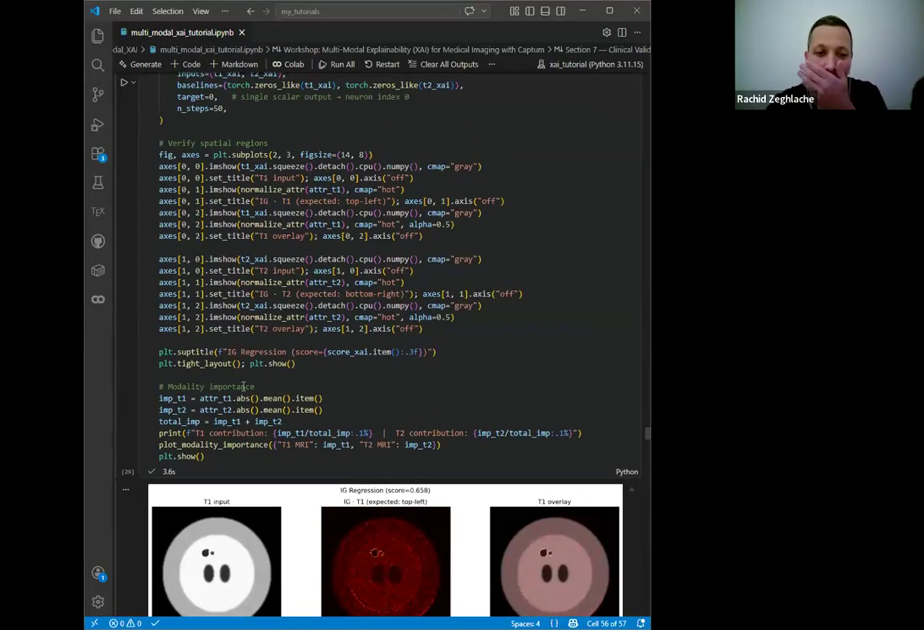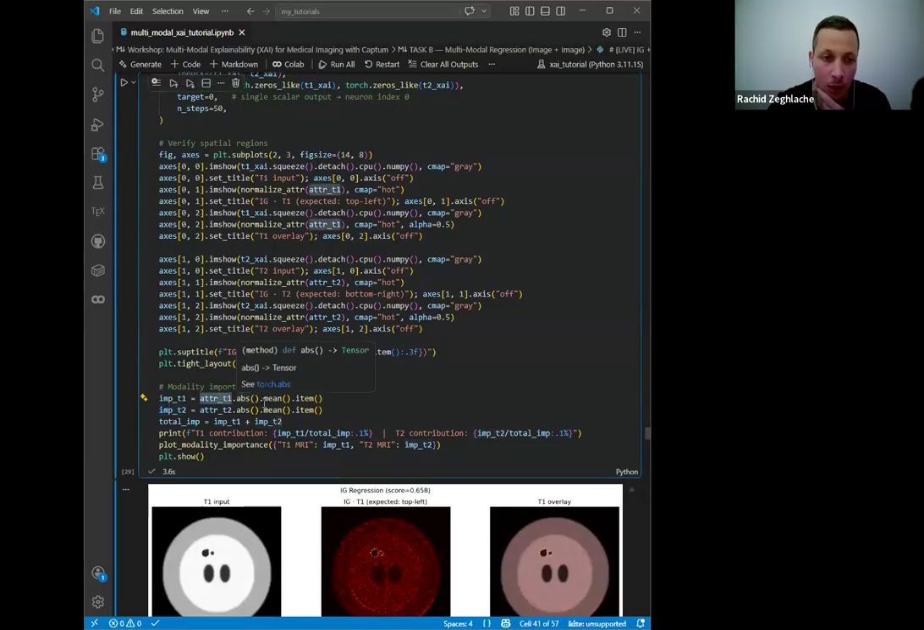Yeah, it's here. What is the importance? You take the absolute value of the attribution, take the mean of this, same for the second attribution, and then you do the sum. For the first modality you divide by the sum, and same for the second modality. Okay, hope it's clear.